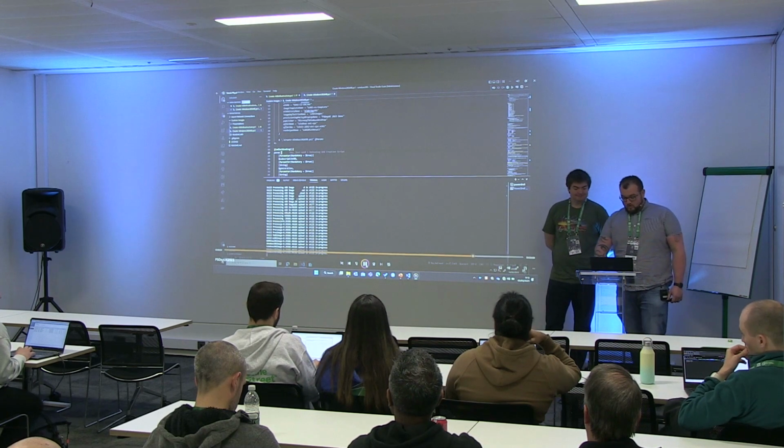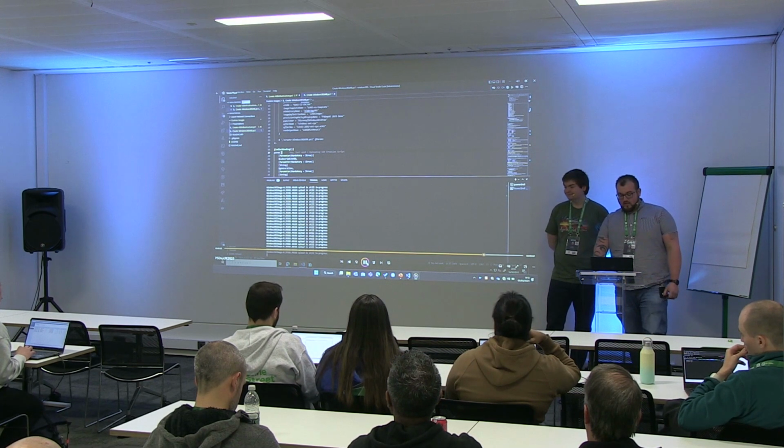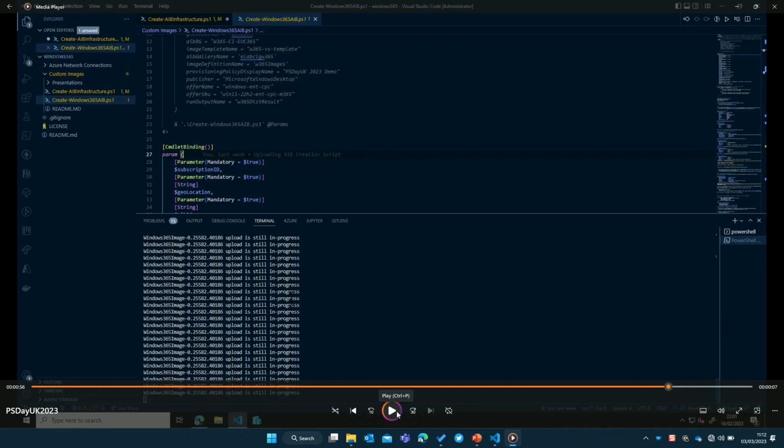Cool. So as you can see there, once it's completed that section, it will then start uploading the image to Windows 365. Now, Windows 365 can't natively use an AIB template that you just select from Azure that you can build a normal machine off of. You've got to convert it to a managed disk and then upload that managed disk to Windows 365, and then you can build machines. A real pain.